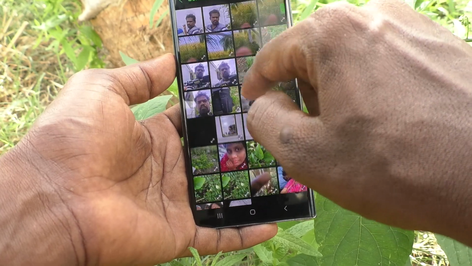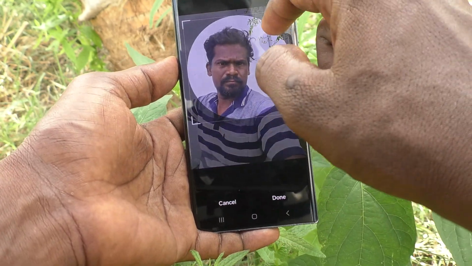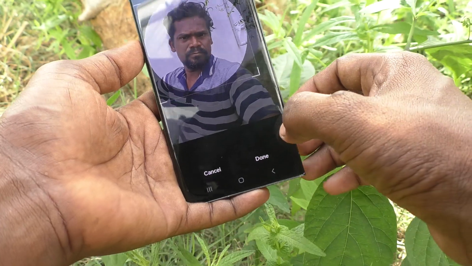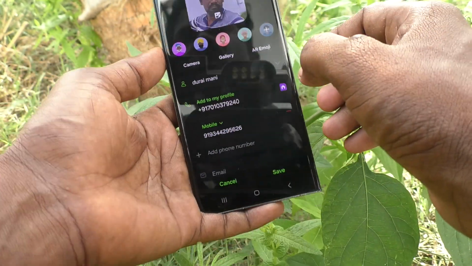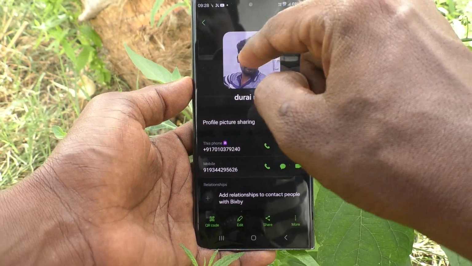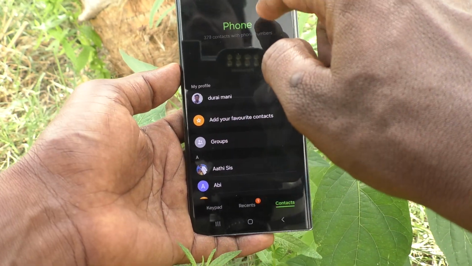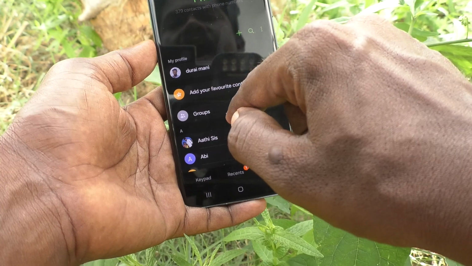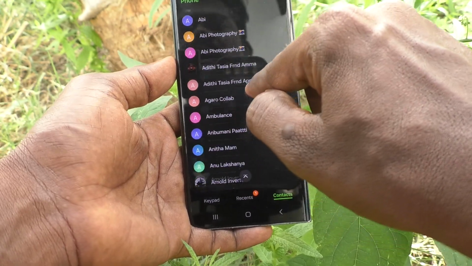Okay, here I select this photo and click on done and click on save. Finally, yes, contact photo has been added to this contact. Okay, so in this way you can easily add contact photo.